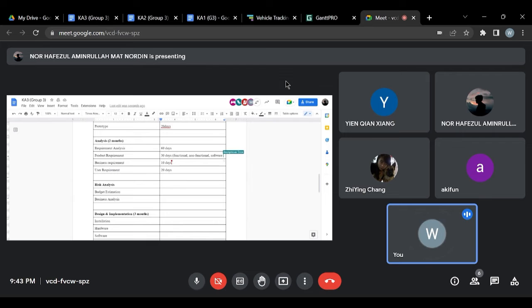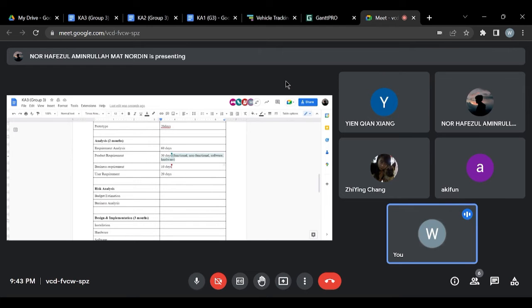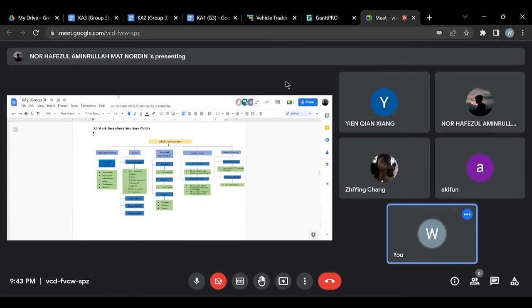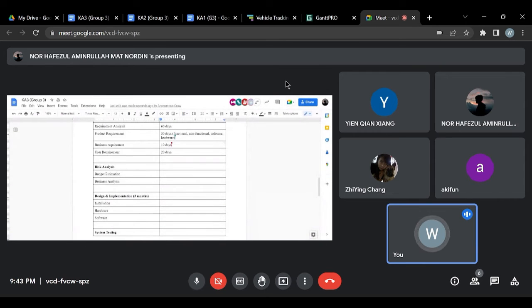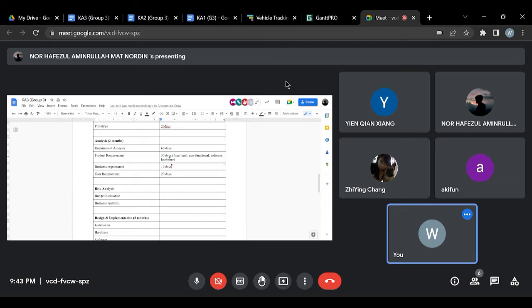For this part, it's not simultaneous, right? Yeah, for the functional, non-functional. I mean for product requirement, business requirement, and also the user requirement. Total not 60 days necessarily. Or risk analysis. Wait. For the risk analysis, budget estimation, and business analysis, is that another part or what? Estimation.